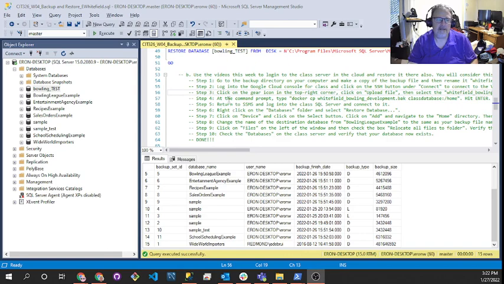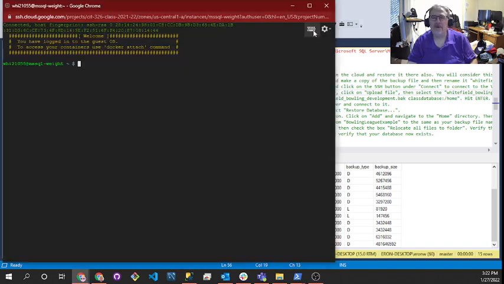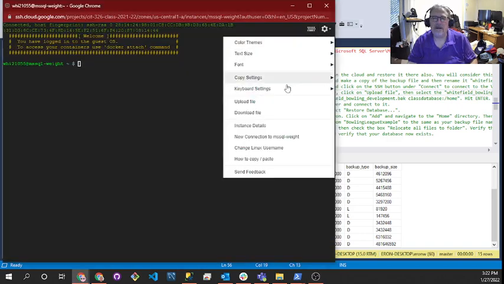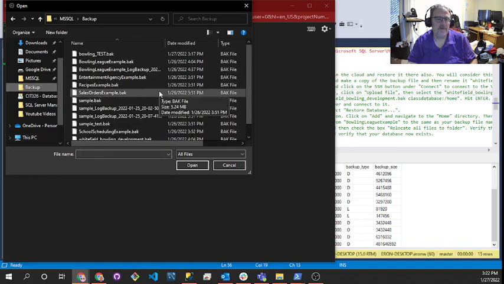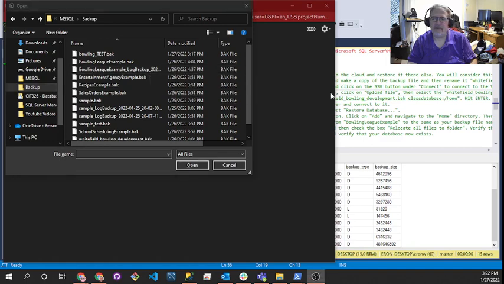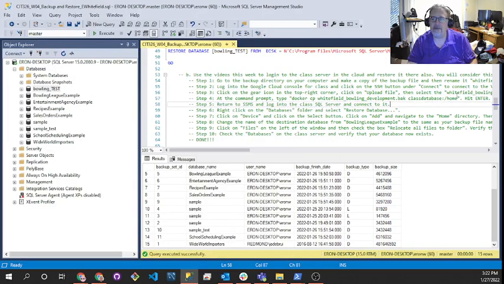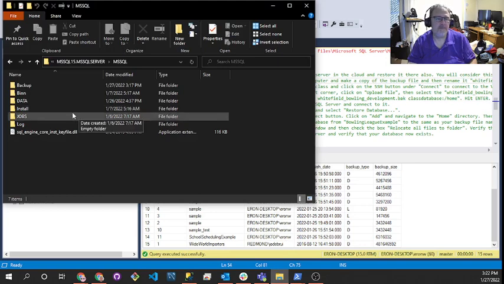We're going to click on the gear icon. So up here in the top corner, we're going to click on the gear icon and we're going to select Upload File. We're going to go to my backup database backup folder. And we are going to select, oh, actually, I forgot a step. I have to go to the backup directory first.